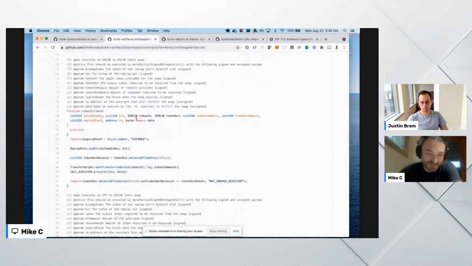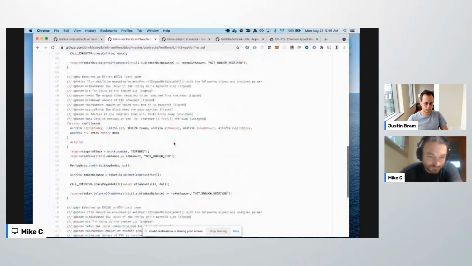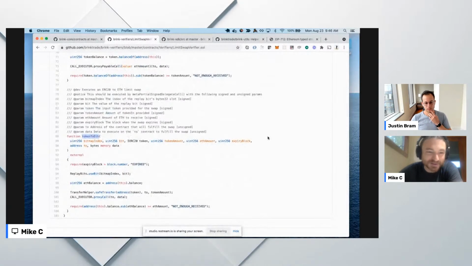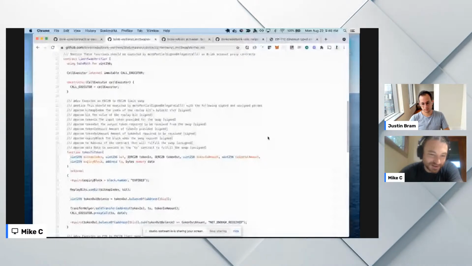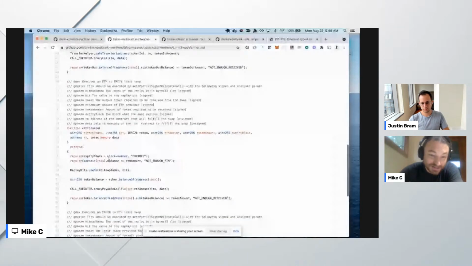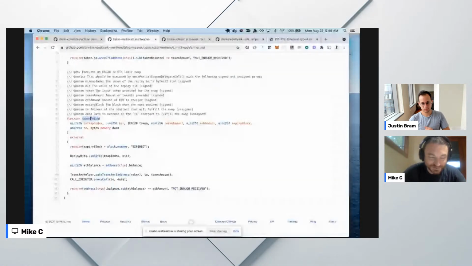So we have basically 3 functions in this verifier: token to token, ETH to token, and token to ETH. You could guess what these are. They're basically verifiers for limit orders for those types of swaps. So you have a direct token to token swap, a native ETH to token swap, or a token to native ETH swap.